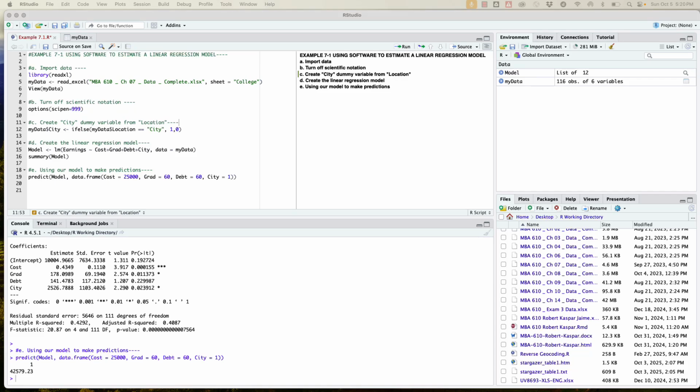Hey there, and welcome to this video where we're going to use a package called Stargazer to make nice looking tables for both summary statistics and linear regression output in RStudio. Where I'm starting this video is at the end of example 7.1 in our text, where we've used RStudio to estimate a linear regression model.